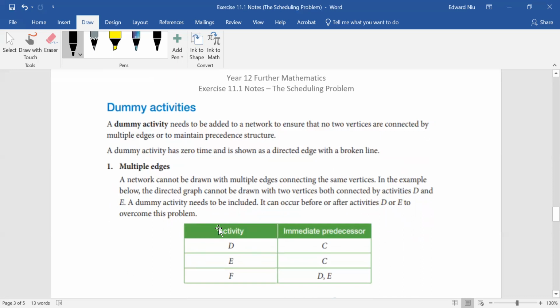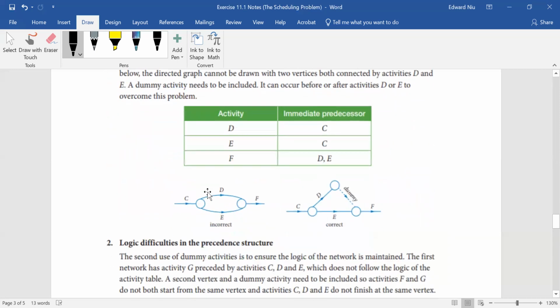Dummy activities. This is probably the hardest one to comprehend without doing 11.2, where we take a look at the earliest and the latest start time. But dummy activities essentially need to be added to a network to ensure that no two vertices are connected by multiple edges. For example, if we have whatever activity C flowing into activity D and E, which end up flowing both into F, we cannot have this situation because D and E likely take different times. And so what we need to do is, again, it doesn't quite make sense without 11.2. I promise you this will make sense in 11.2.